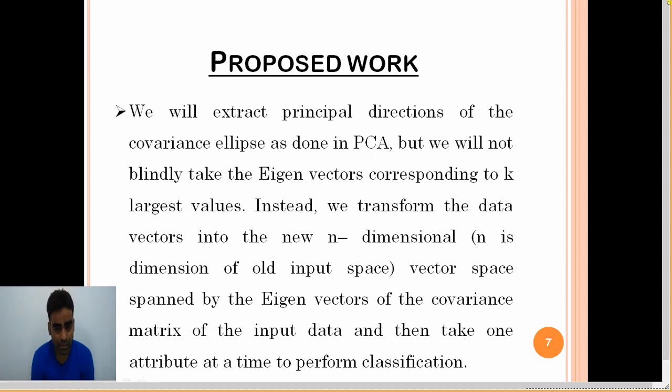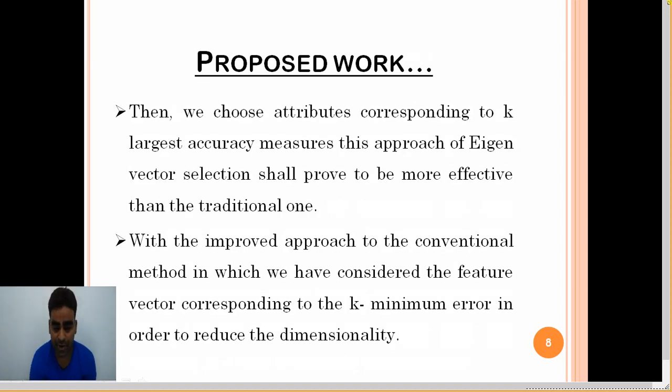We take the covariance matrix of the input data, and then take one attribute at a time to perform classification. So one attribute is selected at one time corresponding to the minimum classification error, and when the nth element has been taken, then finally the covariance matrix is completed and sorted, right?